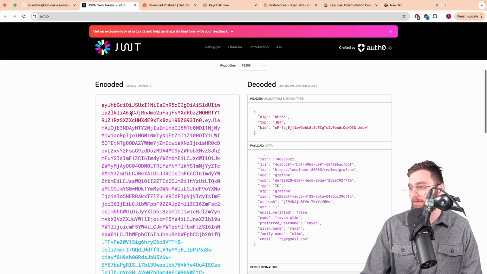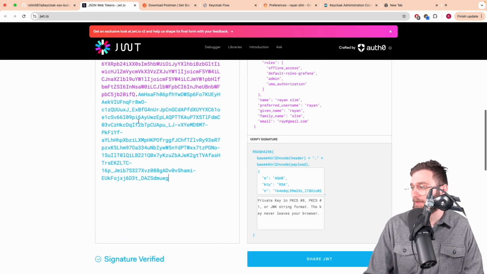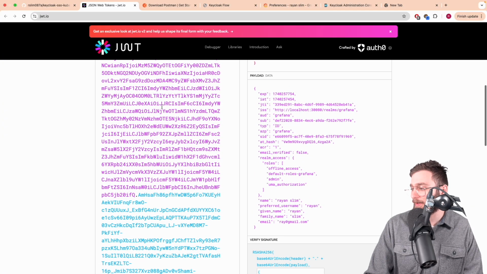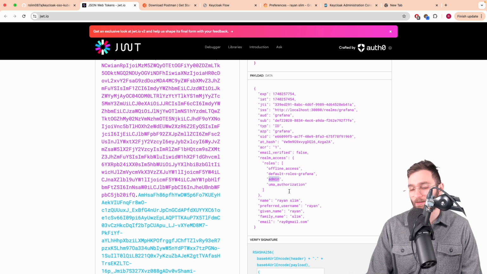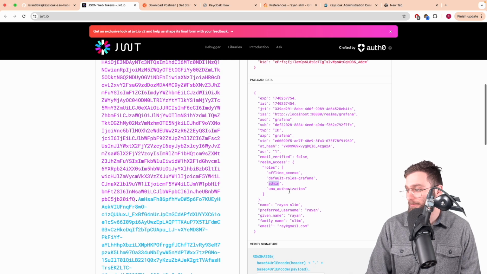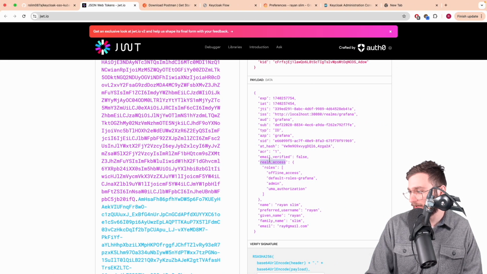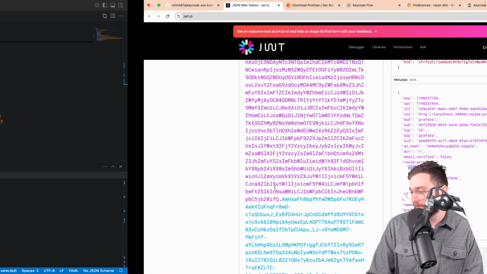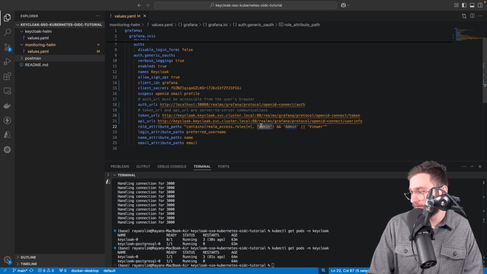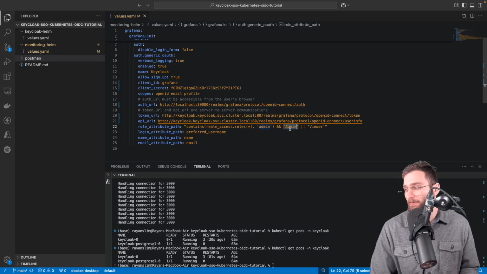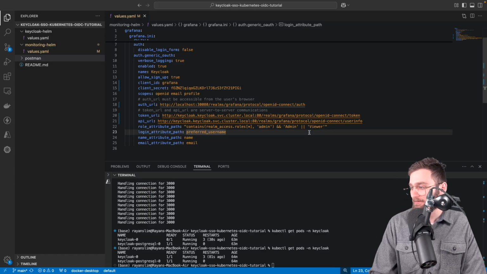Perhaps it also uses the user info endpoint, who knows? Anyways, if you decode the ID token, we see the admin role. So now Grafana can effectively look at realm access.roles, check for admin. If it's there, it's going to map it to the built-in admin role that Grafana itself knows about, okay? And that's it, guys.